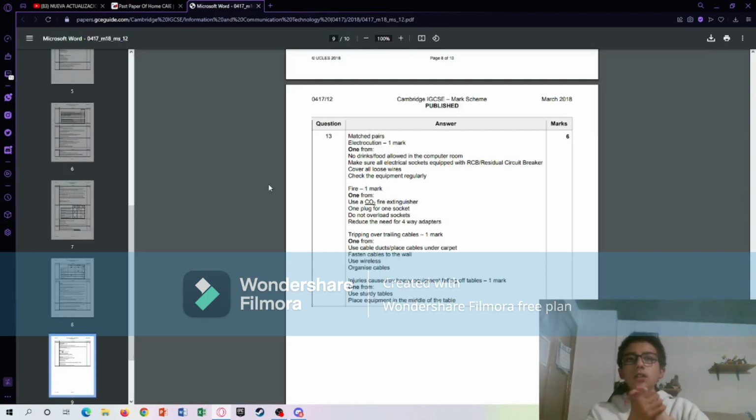So we have to know about it. The issues are: fire, tripping over trailing cables, injuries caused by heavy equipment falling off tables. Here we have the different solutions we can use. We have to only use one of these.